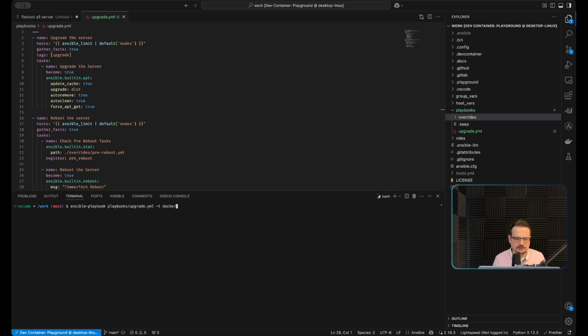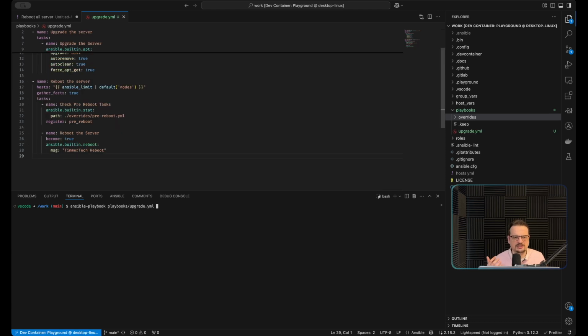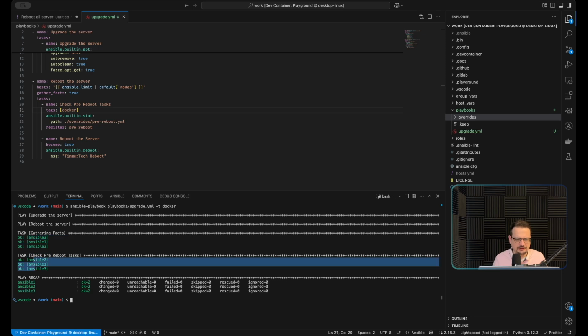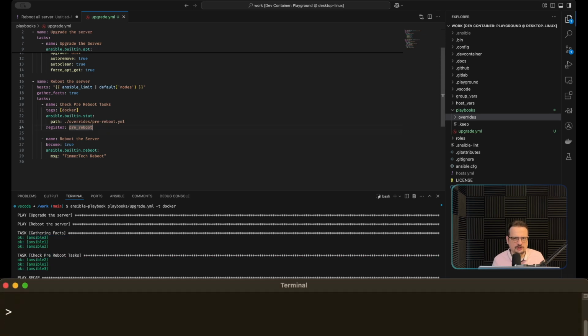So let's see if that works. We are gonna run ansible-playbook, playbooks, upgrade playbook. Well, I want to skip the reboot within the Docker containers constantly. So what I'm gonna do is just give this the tag docker, with -t on the command line, tags docker, and it says gathering facts, check pre-reboot tasks, all green. Perfect. Now, how do we see what's in that output?